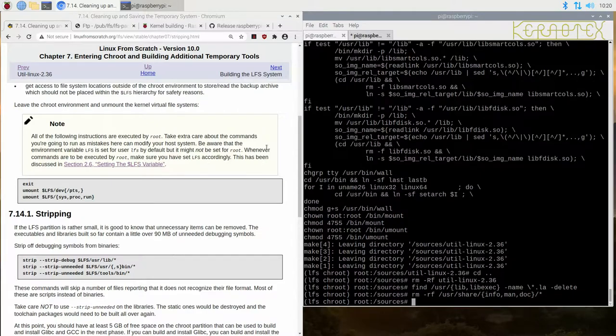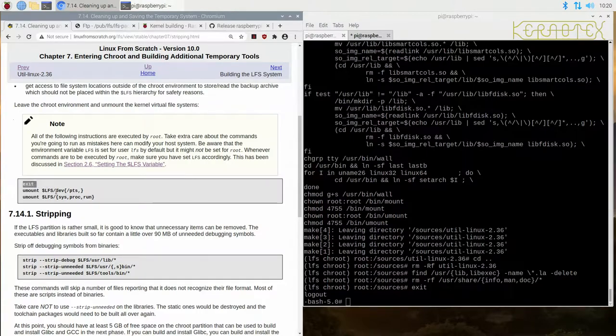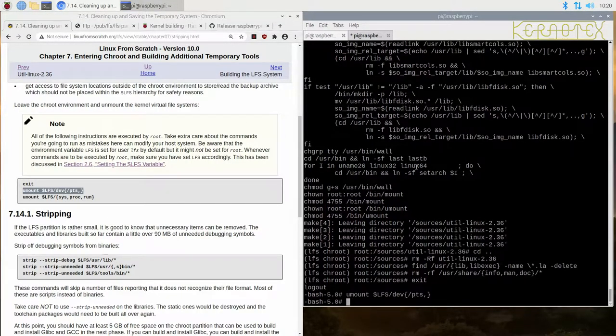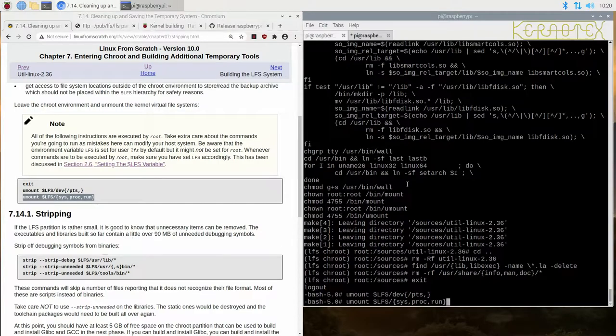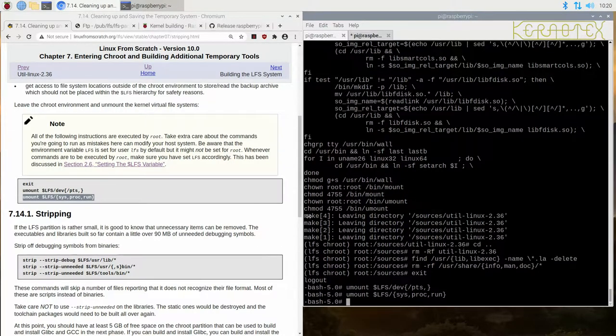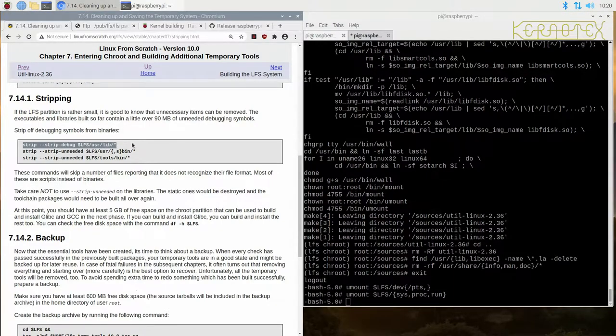So let's do Control D, or as they've got there, you can type in exit. You can see it says logout, so we're not in the Chroot anymore. And we'll unmount everything in dev under the LFS, and sys, proc and run as well. Then it's got three commands to strip any debugging symbols that have been added.